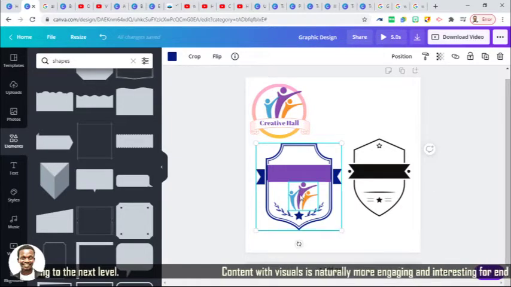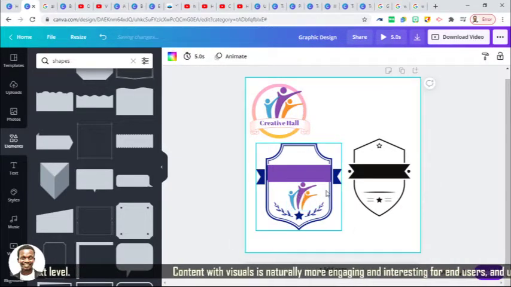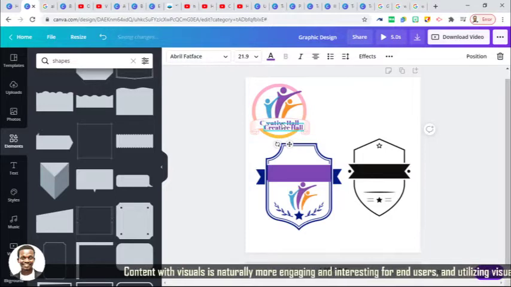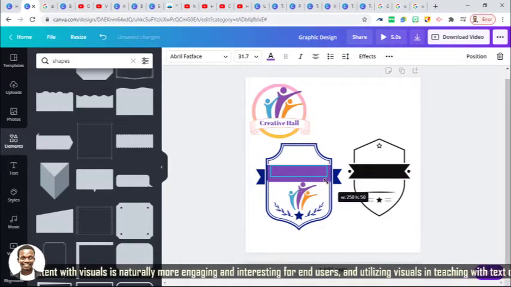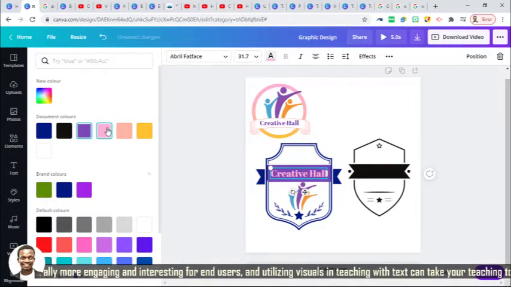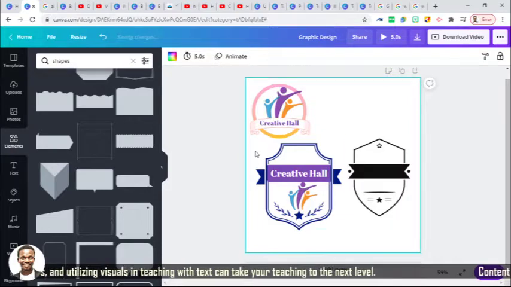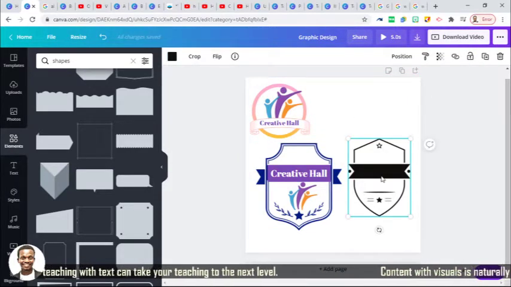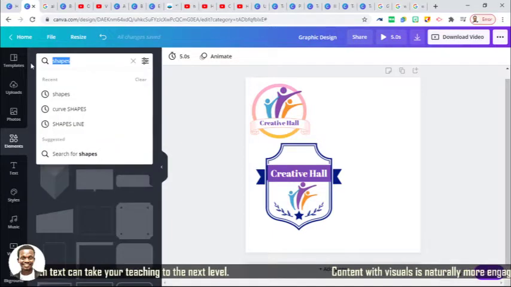Just imagine I'm using this inside. That means those children are coming through the below the star. Give this orange or white. Creative Hall, and with this now we have created our logo design.